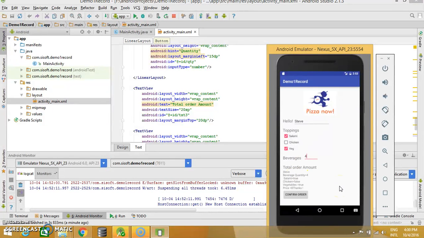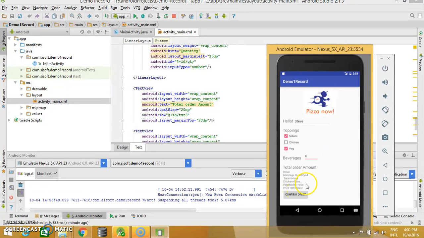As I click on confirm order, I get the customer name, which is Steve, beverage quantity, salami true, chicken false, vegetable true, because these two are the ones which I had checked, and price is 8 because I had put 4 into 2 is 8.